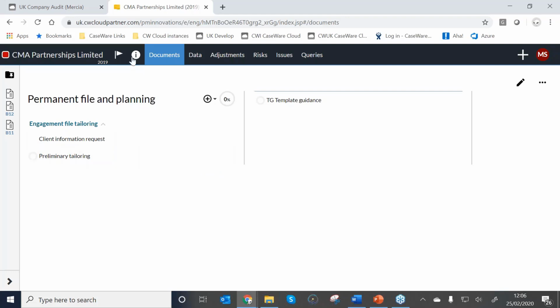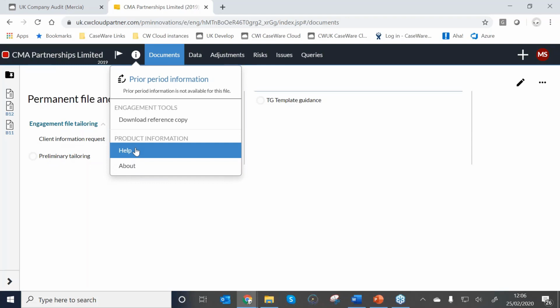If I look at the I button, this will just allow me to go through, and I can see here we've got things like help. The help will take us to our UK knowledge base, and this will allow users to go through and access help such as the quick videos that we've got set up. So we have a fair number of quick videos already on the knowledge base, but this is always evolving, so there'll be more and more content that gets put up.